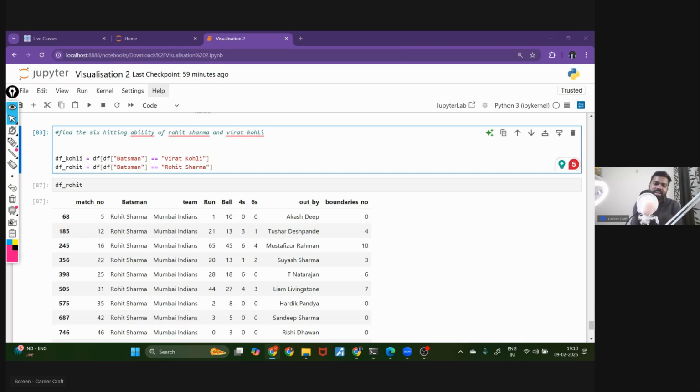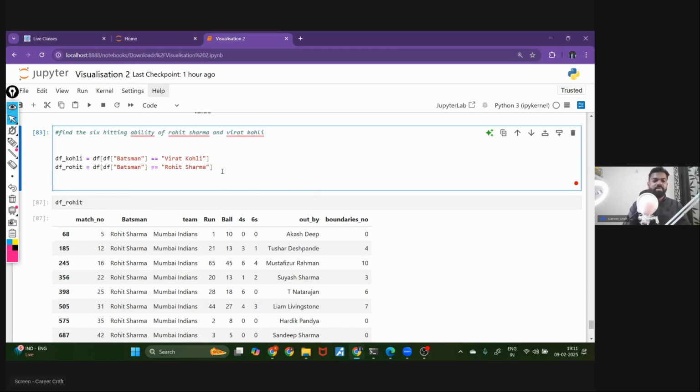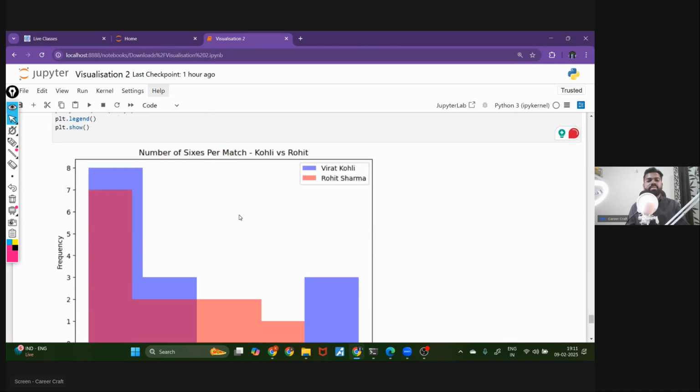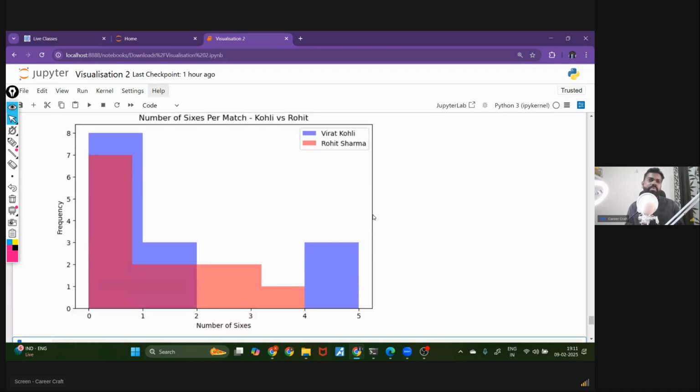Find the six hitting ability of Rohit Sharma and Virat Kohli. Try it out. To give you a hint, make an overlapping histogram, or two histograms together. Don't do anything else, directly make a histogram. I'll just show you what you have to do. Simple. Just try this.